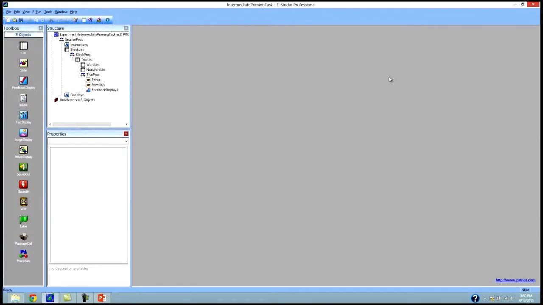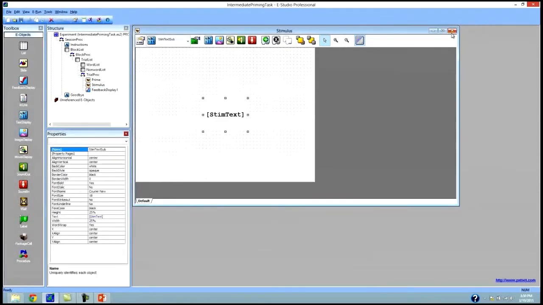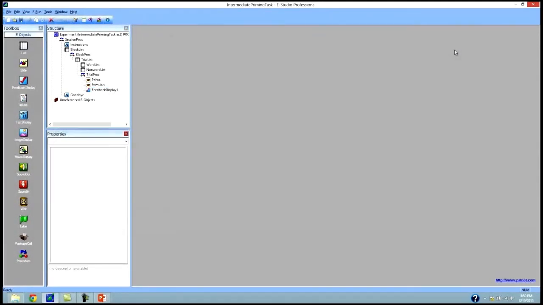So now that I have my prime set up, this is actually all I need to do a simple priming task in E'. However, I would like to change this a little more.